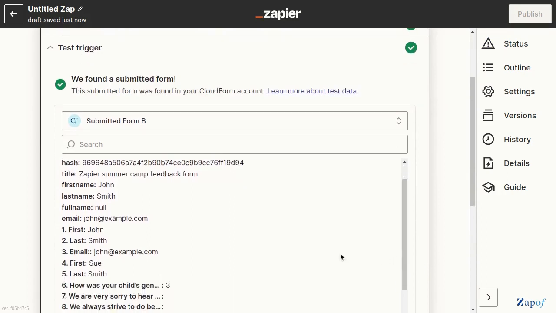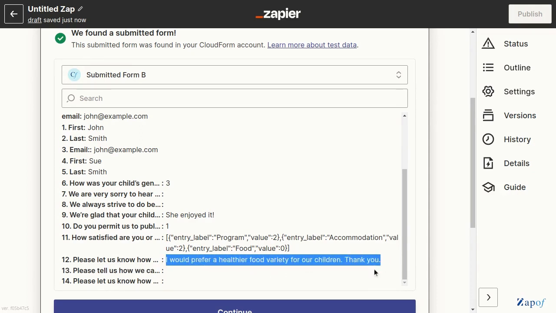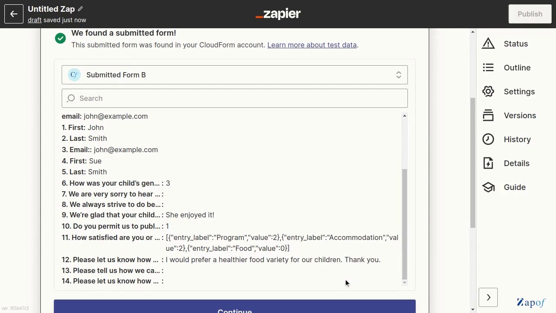This form is a feedback form of summer camp. And I am going to respond to feedback about the food in question number 12. Let's add Gmail app to send an email. Click Continue.